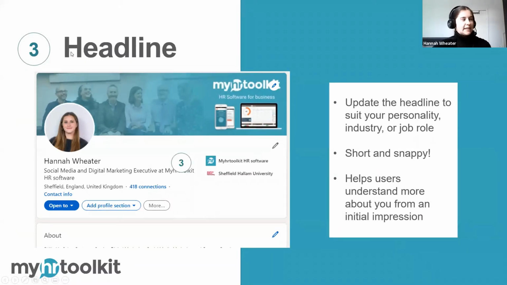And then we've got your headline. So your headline is this description just below your name. You'll be able to see it on your profile, but what you might recognize when you're on your own LinkedIn newsfeed is that headline stays with your account throughout the whole time you're interacting on the platform. So if I made a post on LinkedIn, it would say Hannah Wheater, my name, and then under it, on every post or any account on LinkedIn, there'll be that small description there.